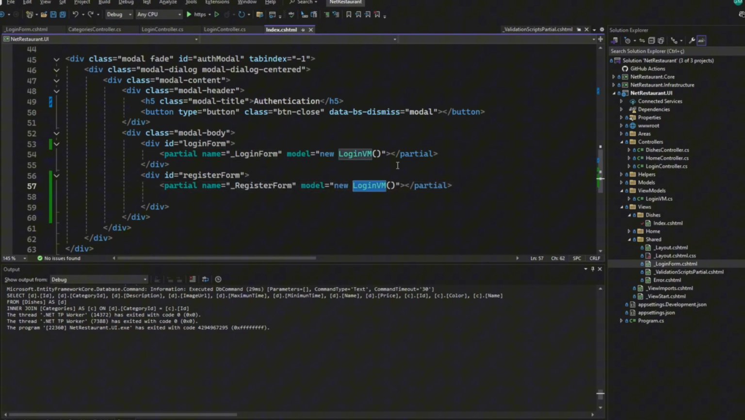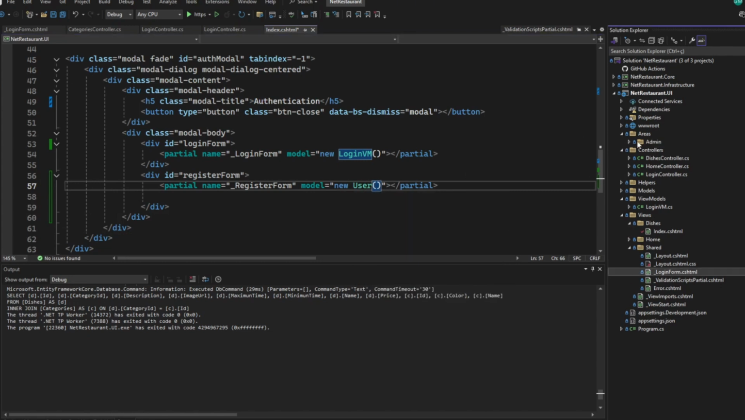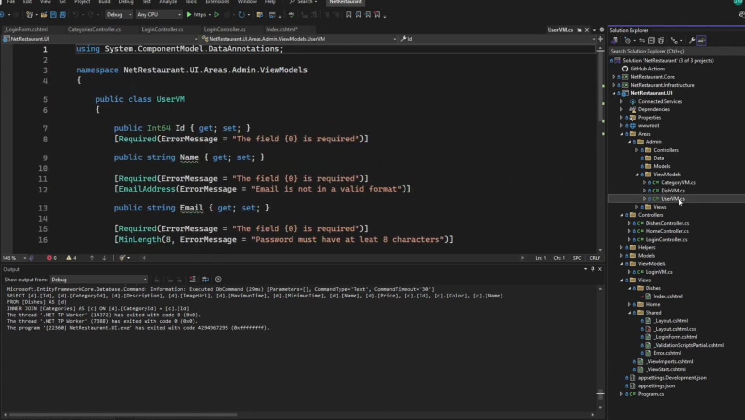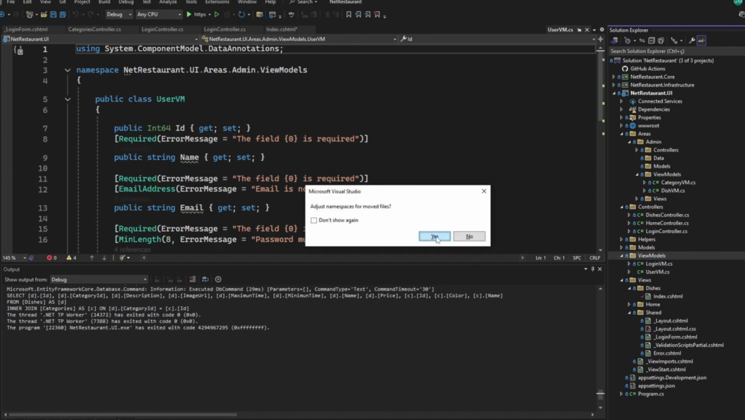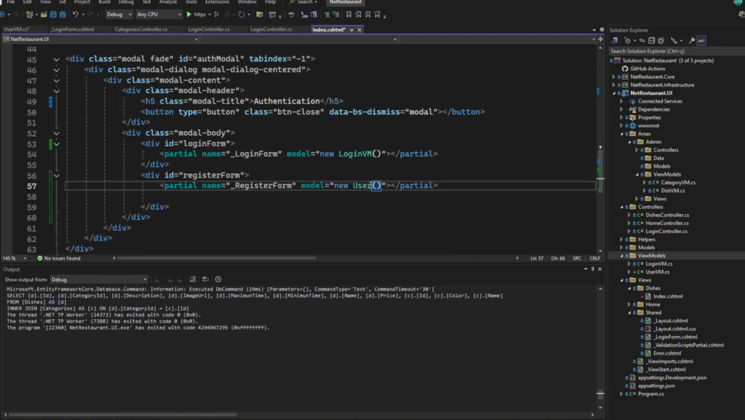Instead of the login, we're gonna have the user VM, but the user VM is inside our admin. Let's go to the view models of our admin. Let's cut it from here and let's place right here in the view models and select yes, adjust the namespaces. Go back to the index of our dishes, and now we have our user VM available.